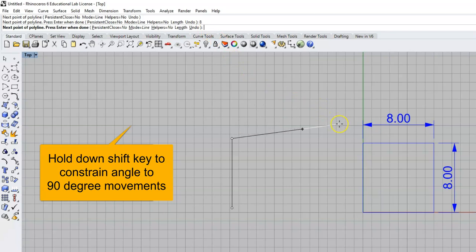I'm going to hold down the Shift key, and I am going to see that if I hold that down, I can only go in 90-degree increments. So I'm going to pull to the right and click. I'm going to do this again. I'm going to type in 8 and enter. I'm going to hold the Shift key down and go straight down.